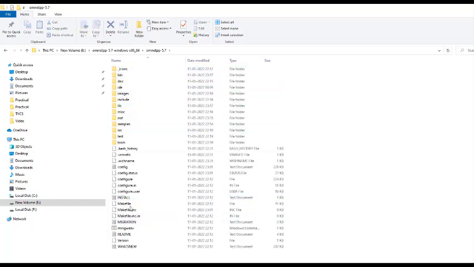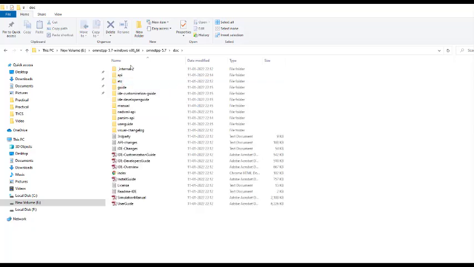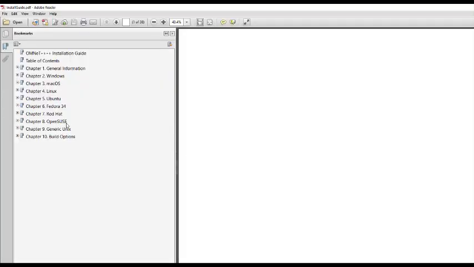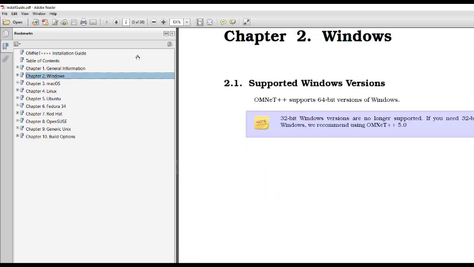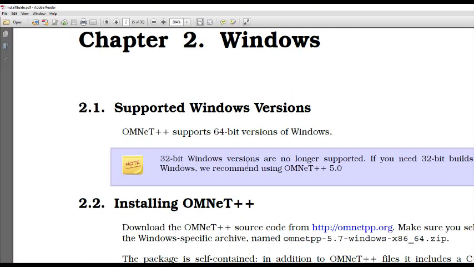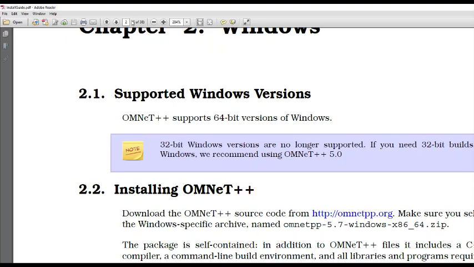Here you can see many files and folders are available. It is better to go to the installation guide. Click on the doc folder, and then you can see the install guide here. We click on this install guide. In this case we are given various commands, which command to use to install this particular software. We'll just go to Windows. You can directly go to the Windows option, and see how to install this.